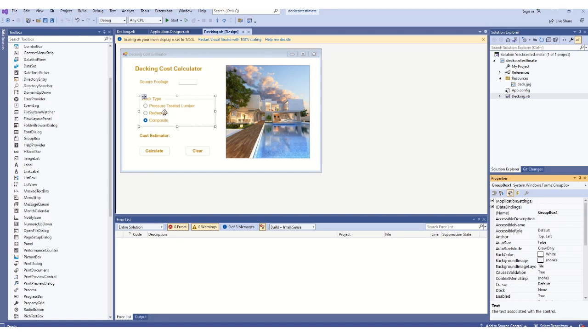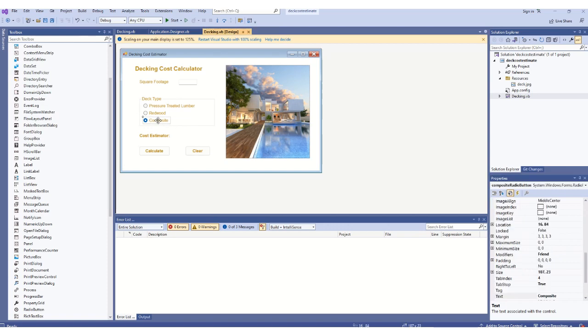We used it to read the values of the different radio buttons. That's why we gave the individual radio buttons very different names, like composite radio button for the composite choice, redwood radio button for the redwood, and so on. That's the approach we have used.